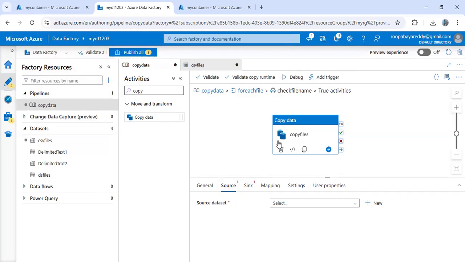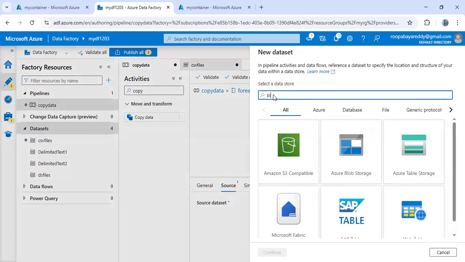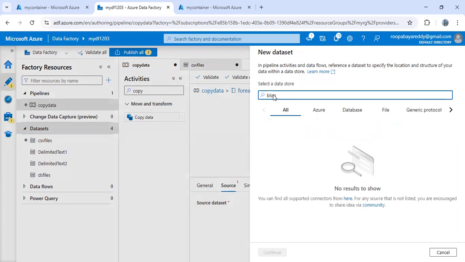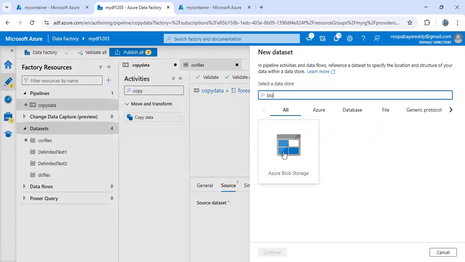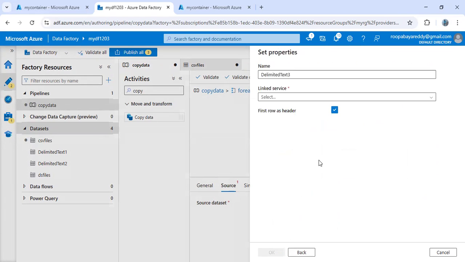I'm deviating from the main pipeline flow. I will head towards the datasets. I will select this new dataset option. My source directory is in the Azure Blob storage, so I pick it. I say continue. In the directory, I have the delimited files, so I pick it.